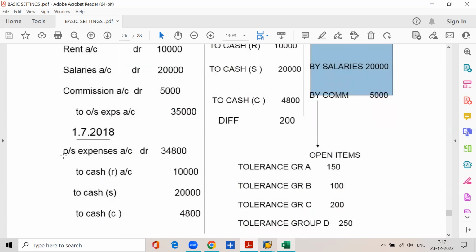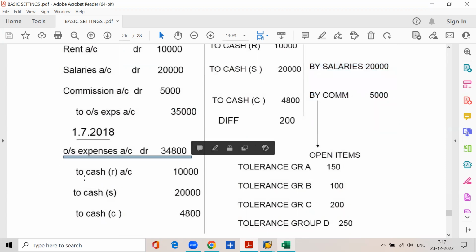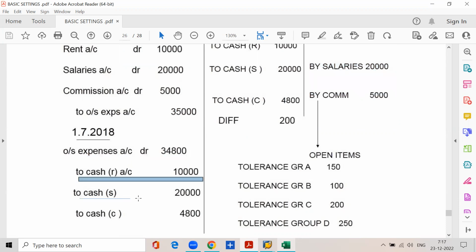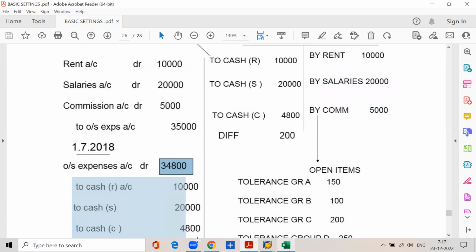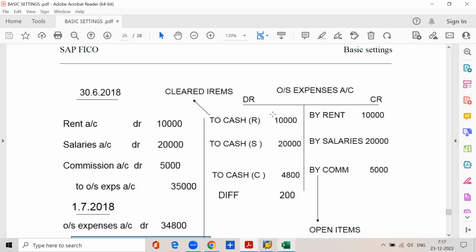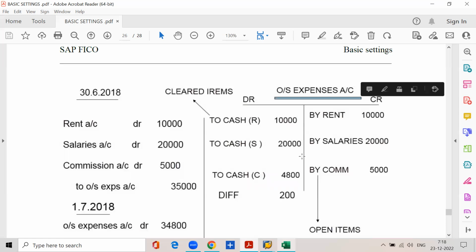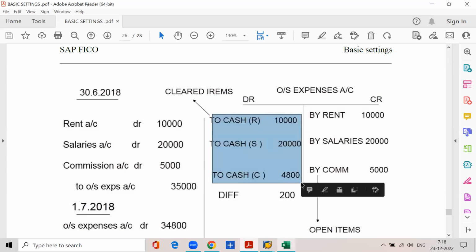Then we debit outstanding expense account, credit cash account: rent 10,000, to cash salaries 20,000, to cash commission 4,800 rupees. So total debit is 34,800. By virtue of this entry, all these 3 line items are posted to the debit side of the outstanding expense account. So these 3 items are called cleared items. I hope till now it's clear for everybody.